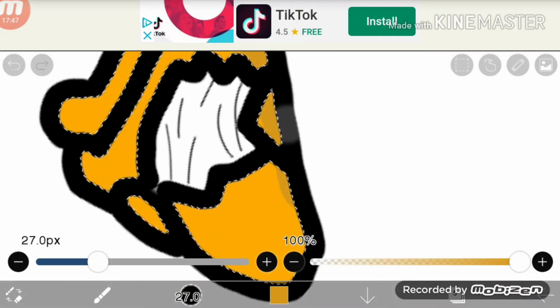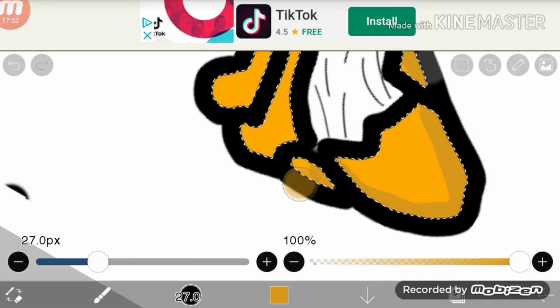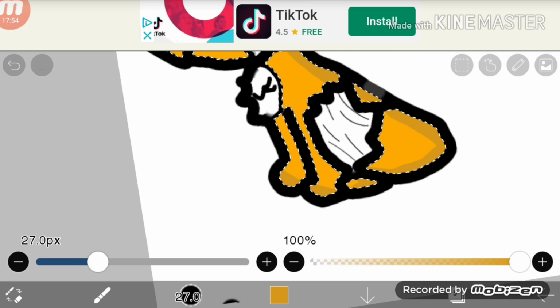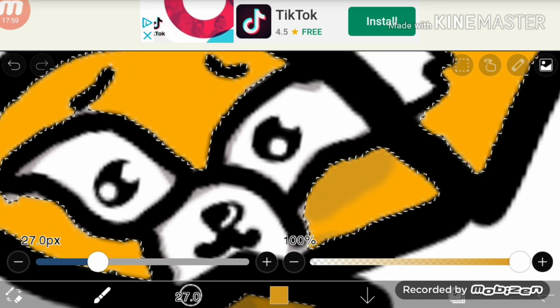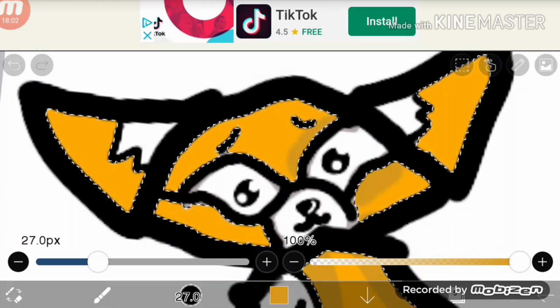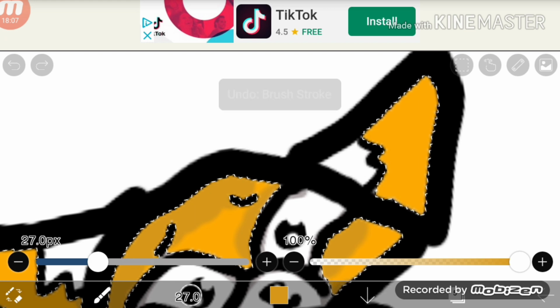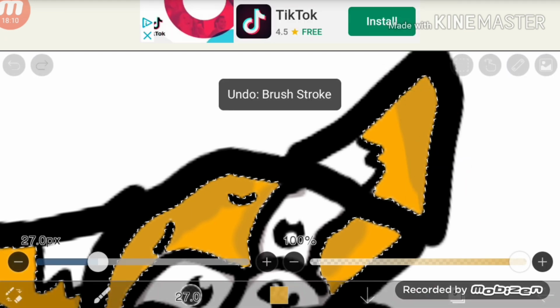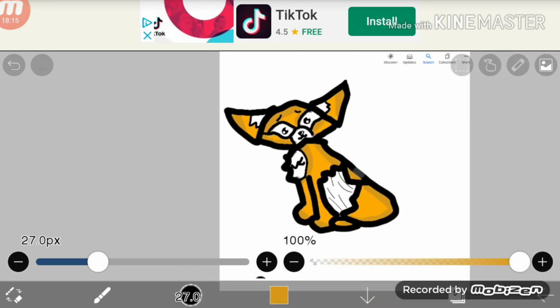And then we're going to do some shading here. So what I do for shading is I grab a slightly darker color and shade every part that needs to be shaded. I usually do around, like, fluff and whatever. Sometimes a little under the eyes, or above the eyes. And for ears, I do exactly what you're seeing right now. So now you see it is orange with shading.